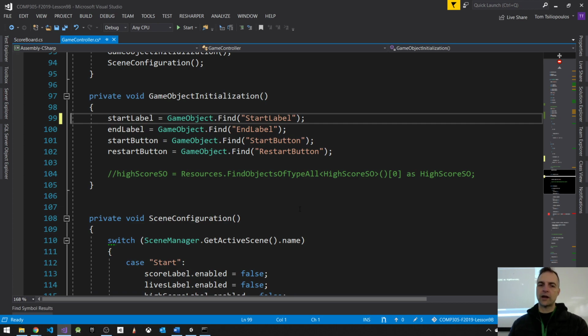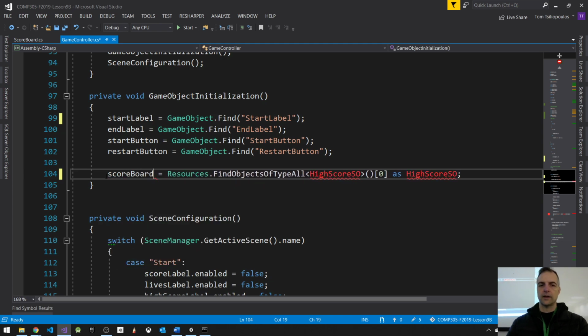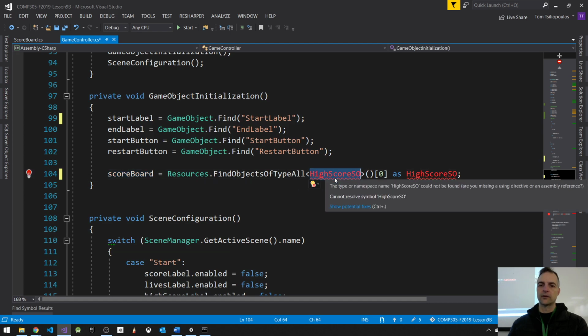However, we could try and do something like this. Let me point this out to you. You could do something like this. Scoreboard is equal to Resources.FindObjectsOfTypeAll Scoreboard.